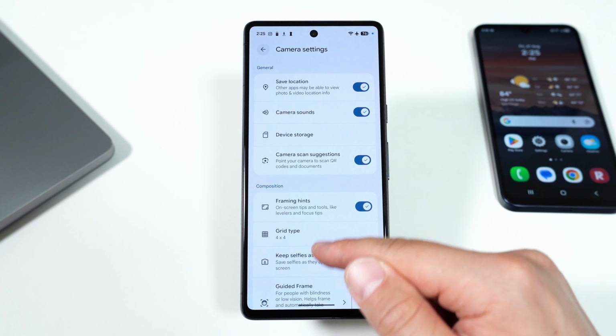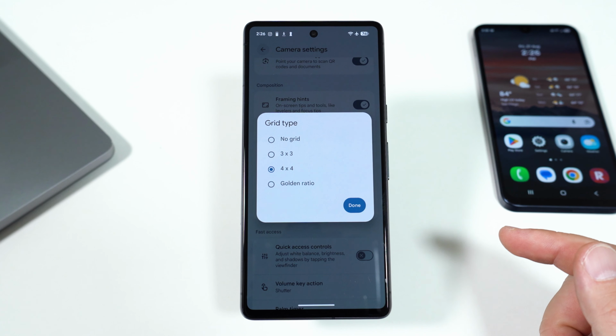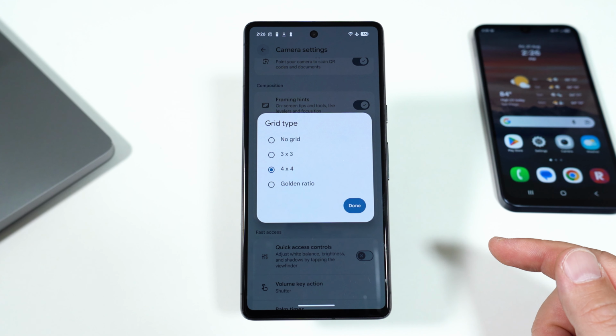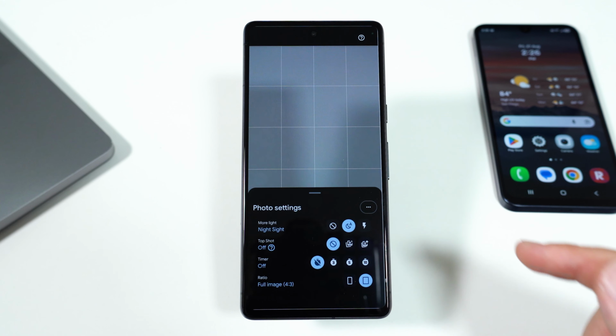And again, under Composition, we've got Grid Type. I can choose No Grid or pick from a couple of different grid styles available on this phone. And that is how you turn the grid on your Android camera on or off.